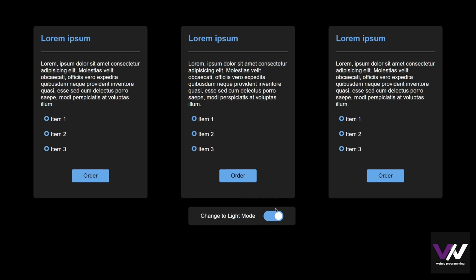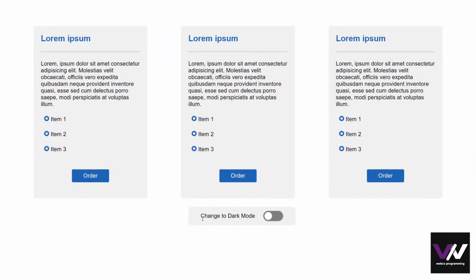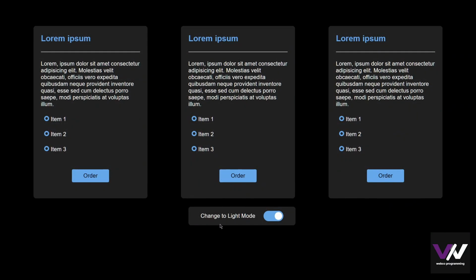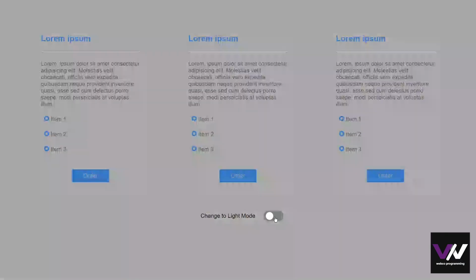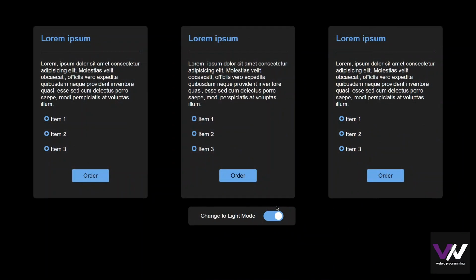As you can see here, we got this toggle that we can change between light mode and dark mode. When we are in the light mode, our text says change to dark mode, and when we click this, it changes to light mode. And as you see, when we click on this, we're going to change the appearance and theme of our web page from light to dark and reverse. So let's jump into code.